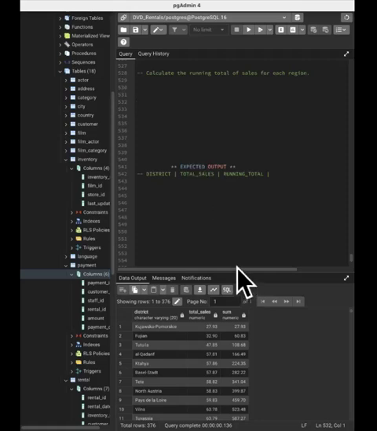This is the expected output. The district is representing the region. We have total sales, and then we have a running total. The first thing we're going to do is work piece by piece. So let's first get the district. If you look at the ER diagram, we can see that the district column is in the address table.